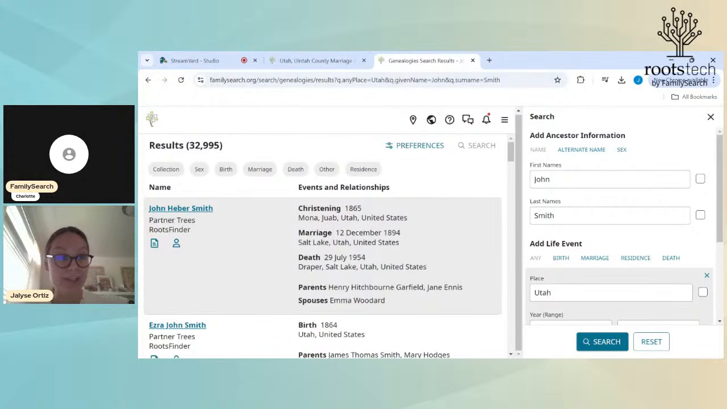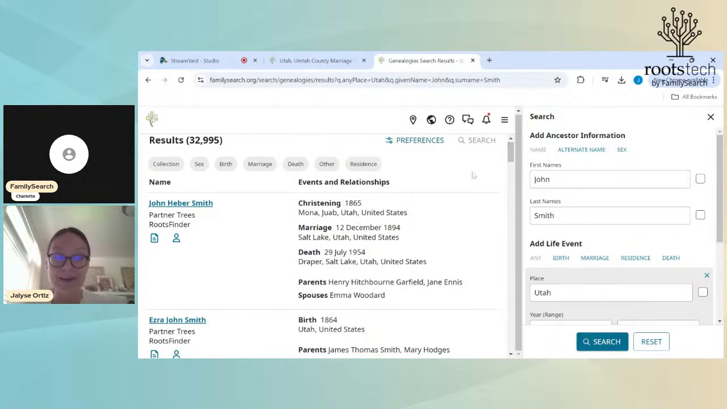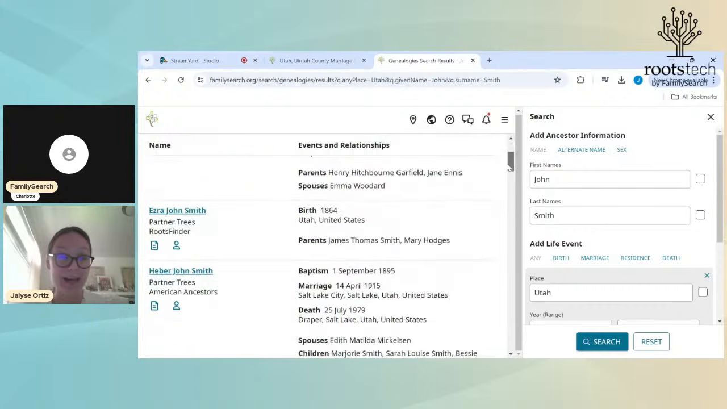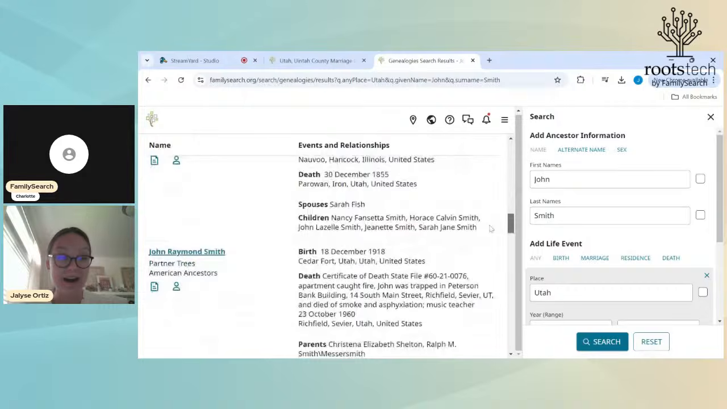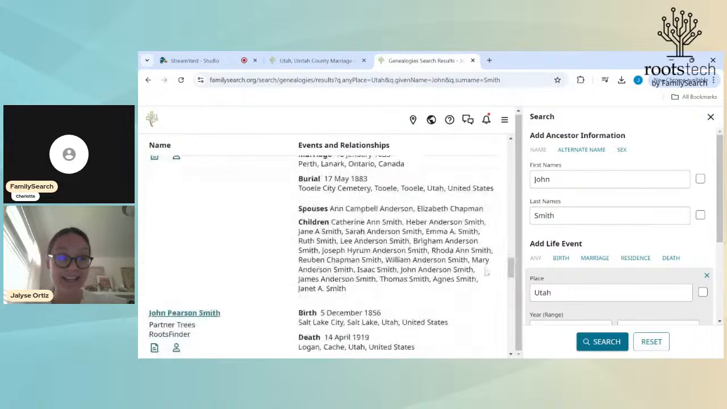And it takes me to different genealogies. We have 32,000 results for my John Smith search. We can see the first one is a partner tree that has been uploaded here. These are quite a few options here.